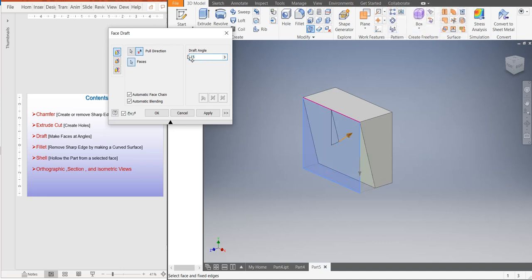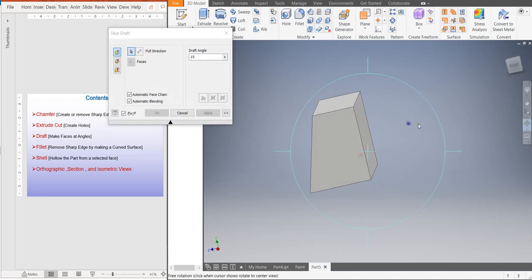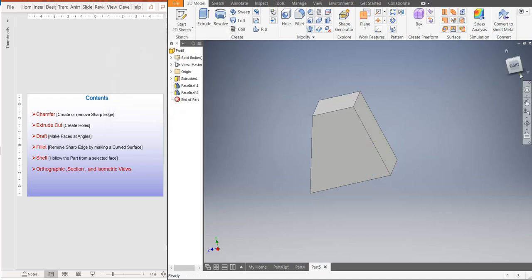Say 15 degrees. Okay, the pull direction is to the outside. Then I will change the pull direction, flip it like this. Then press OK. Then I will go to the next edge. I will select the pull direction like this and the face. This face with the same angle, apply, cancel. We got something like that. This is the draft command.